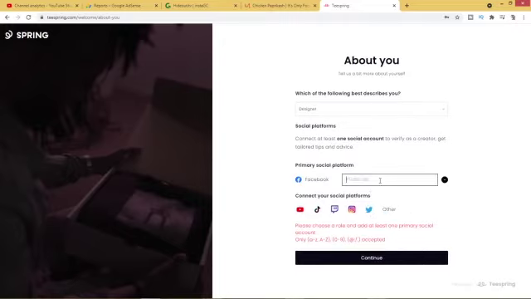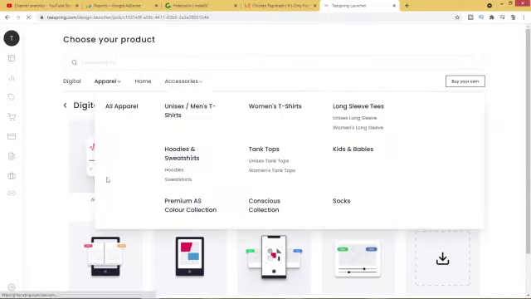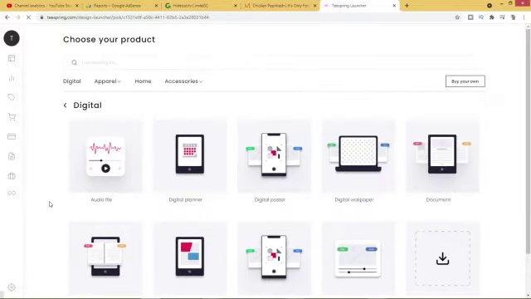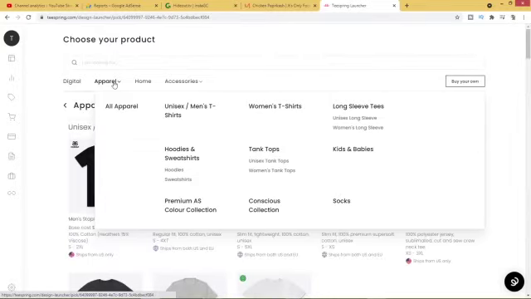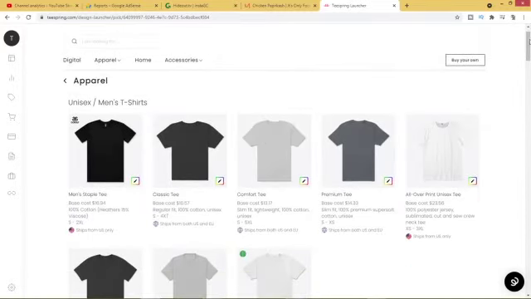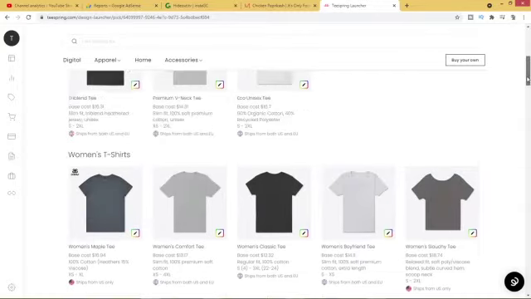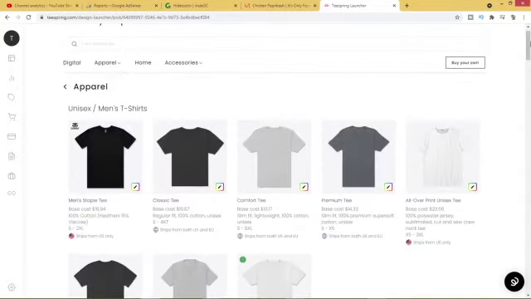Okay, what do you want to design? Digital products. If you want digital products, maybe you want audio files, digital planner, digital posters. These are digital products you can design. Home accessories. If you want home accessories like indoor pillows, posters, canvas prints, beach towels, there are. But I always go for apparels. That's the t-shirts, hoodies, long sleeves, and so on and so forth. So let's just get started.